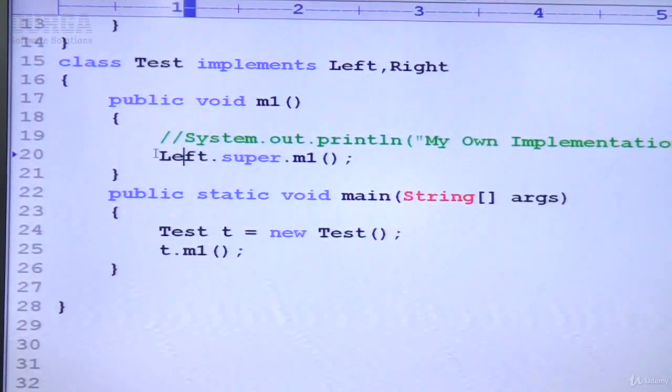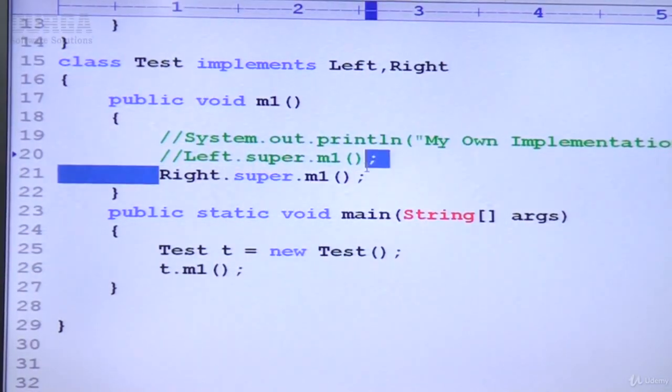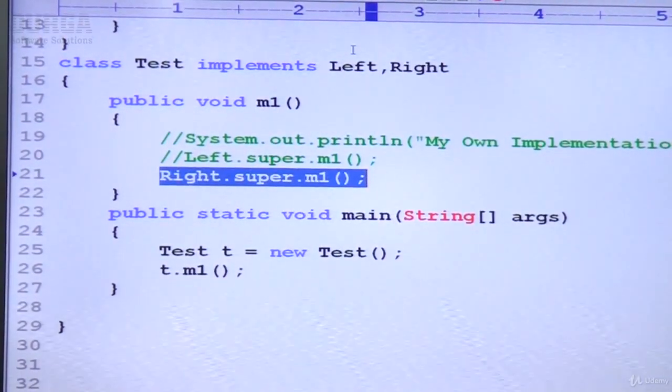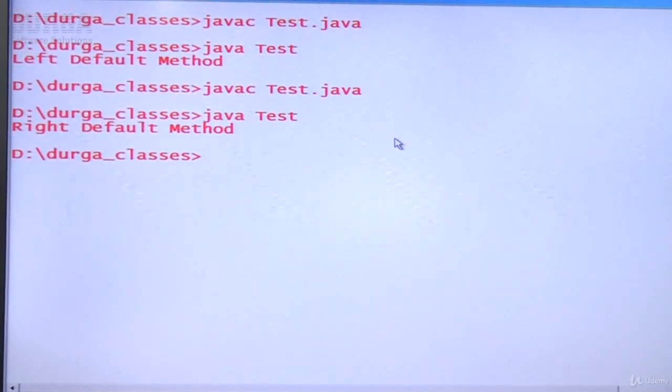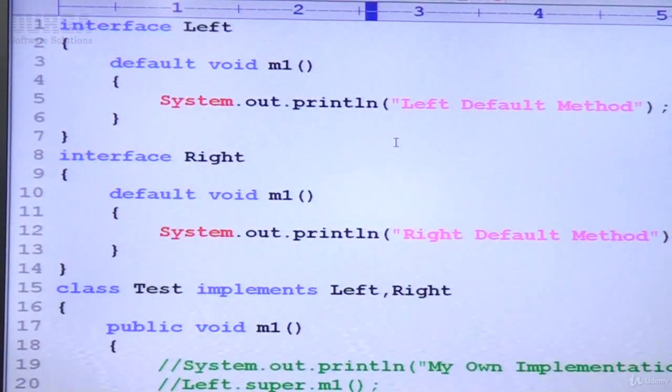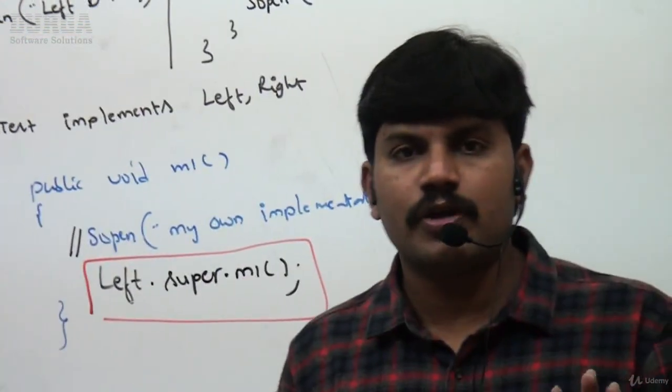Now I don't want Left, I want Right. Then instead of Left, if you want Right, you can take Right dot super dot m1 method. Now onwards, which one acts as m1 for this Test class? The Right interface method. Have you observed, right? The Right default method is going to come. So I hope it's very clear for you people, right? Make sure it's very clear.